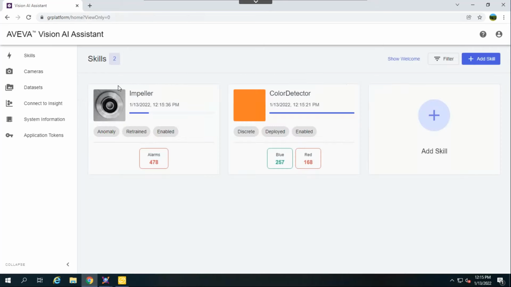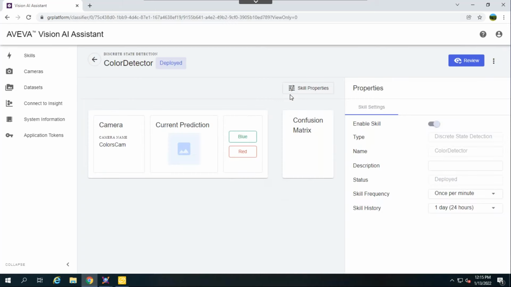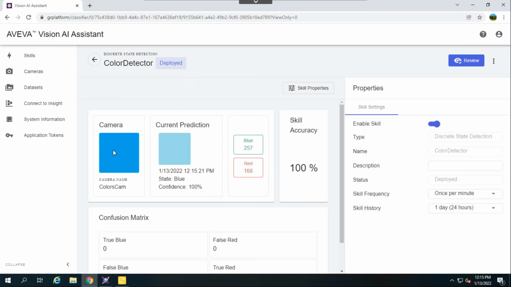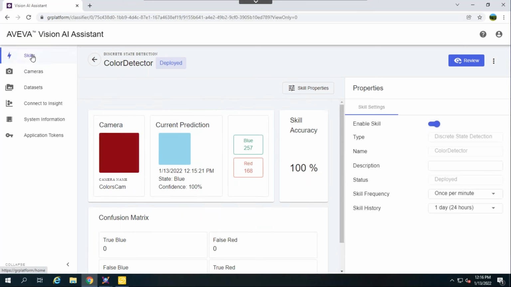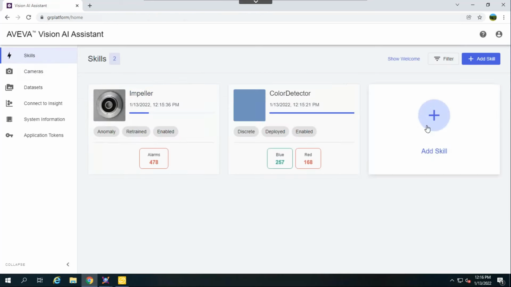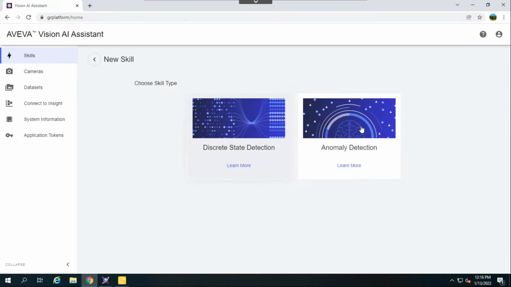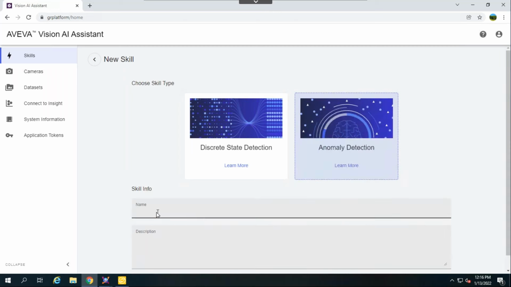We will go into more detail on the configuration. And these are discrete detectors. So I simply have a camera here with different colors, and I'm asking the system to detect which one is blue and which one is red, with some accuracy here, and I can go for review and do the same thing. Let's go back to the skills and create one from scratch. Very simple, add skills. The system will ask me, do you want it in discrete state or anomaly state? I'll go for anomaly detection.